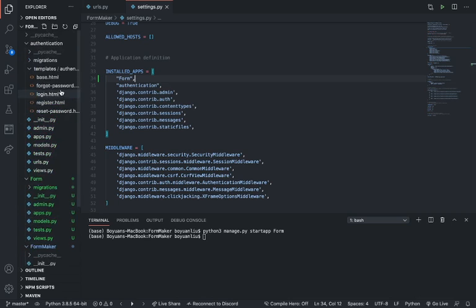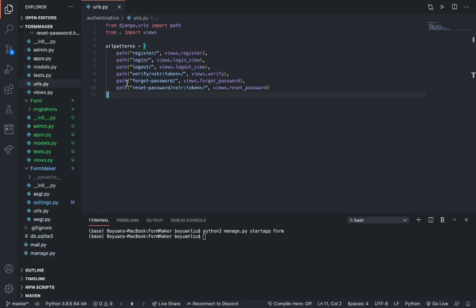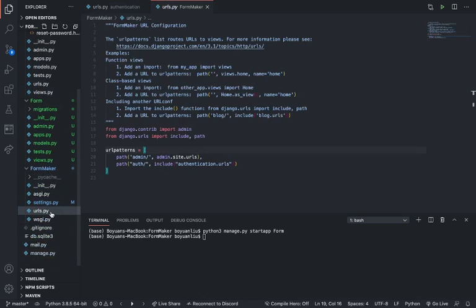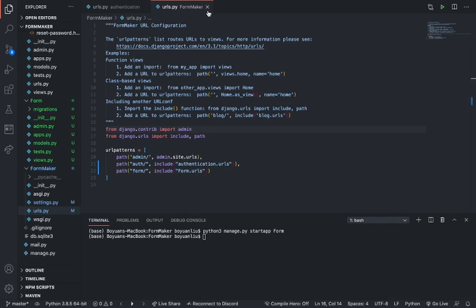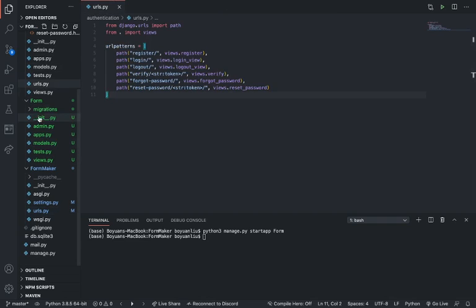I sometimes use a capital to represent that this is really important, or multi-word, but it's not really multi-word. And in URLs, this is going to be path form, include form.urls.